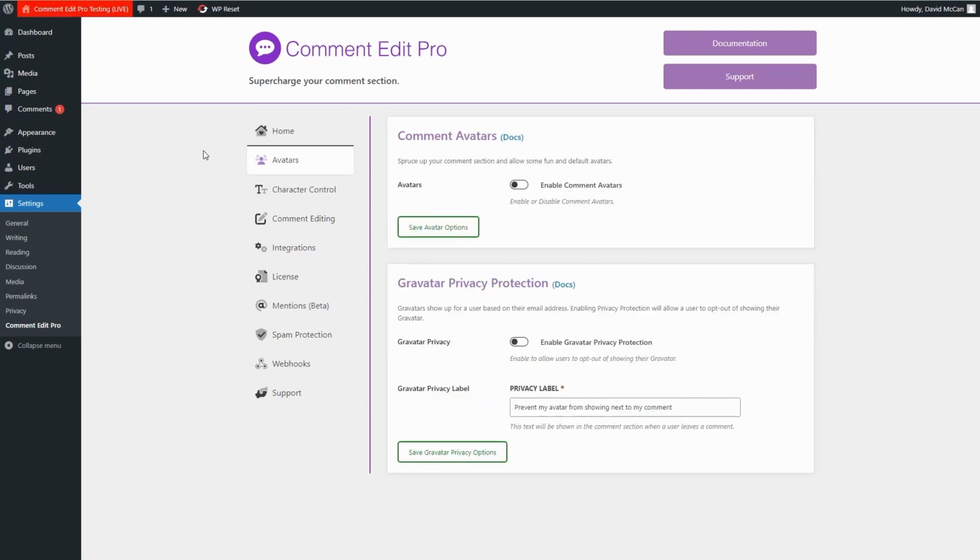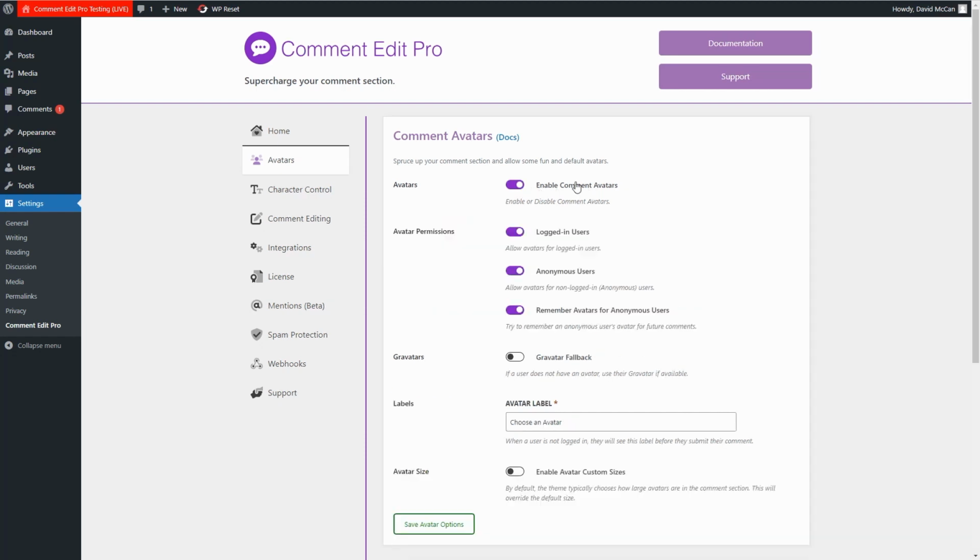If we go and look at the first panel here, it's for avatars, and you can enable custom avatars. And you can allow logged in users to use them, anonymous users to use them. You can remember avatars for anonymous users. You can allow gravatar fallback if they don't choose an avatar. And then there's a label for changing the wording.